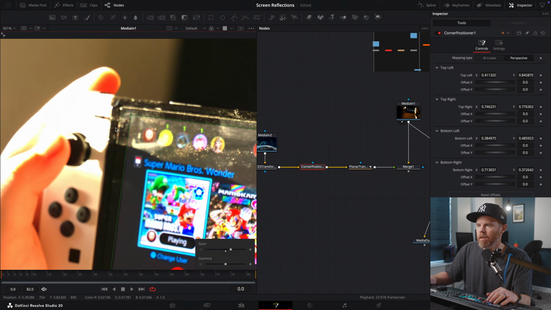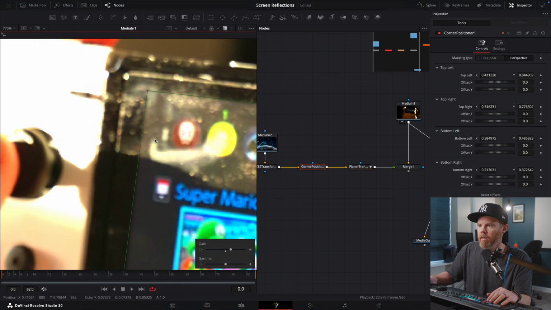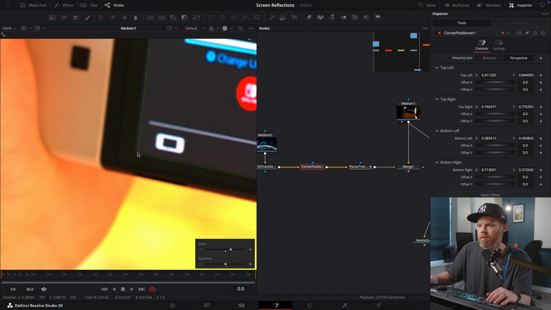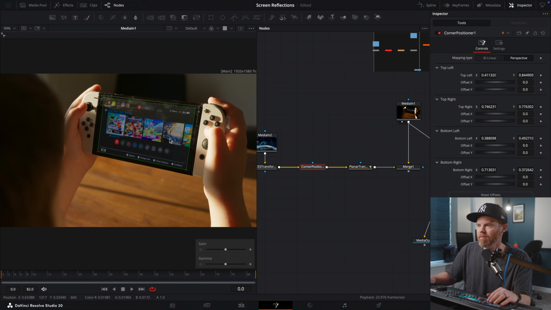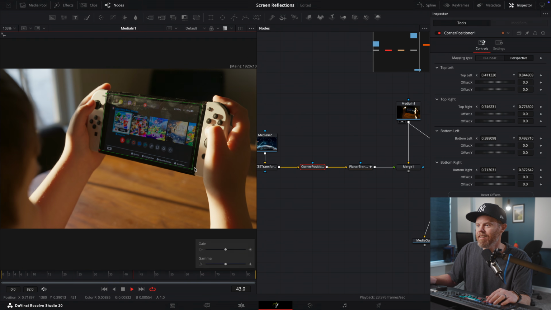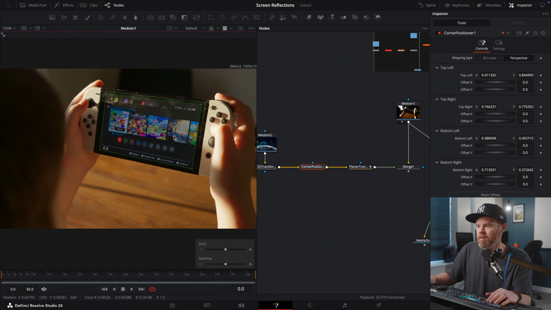You cannot do this quite so easily on an edit page, but it is one button press away to getting access to very high-end style compositing tools just by clicking the Fusion button. So I think that's not too bad.